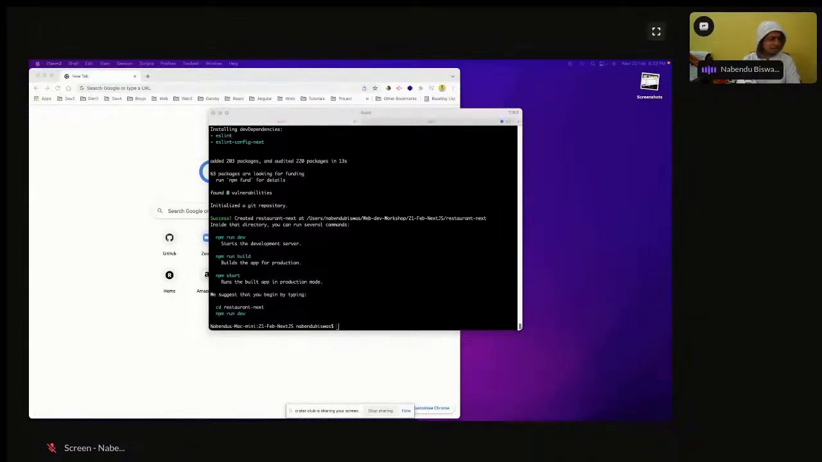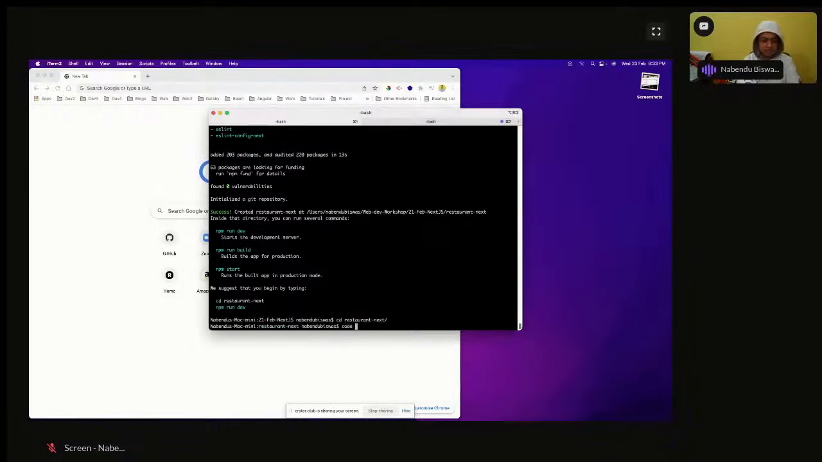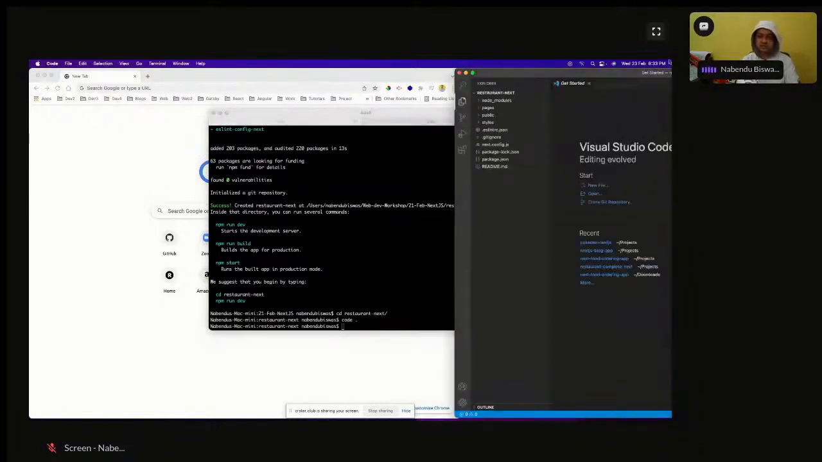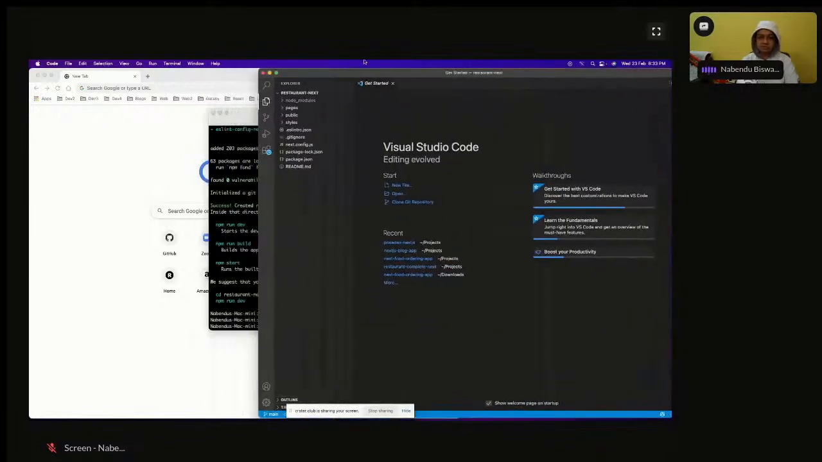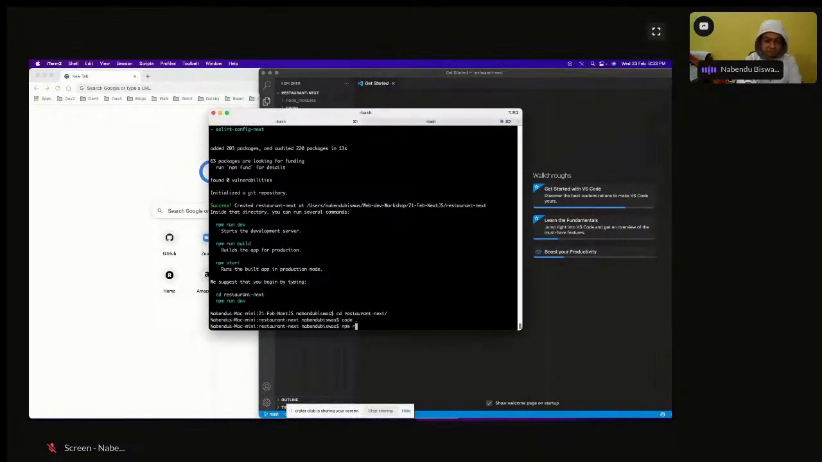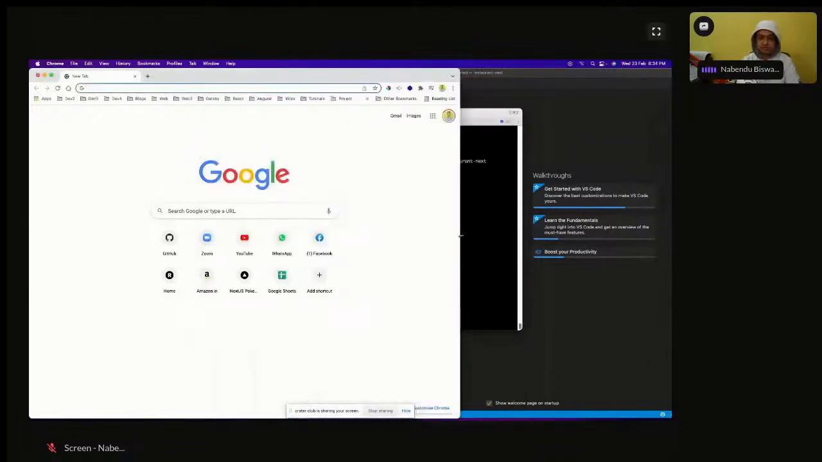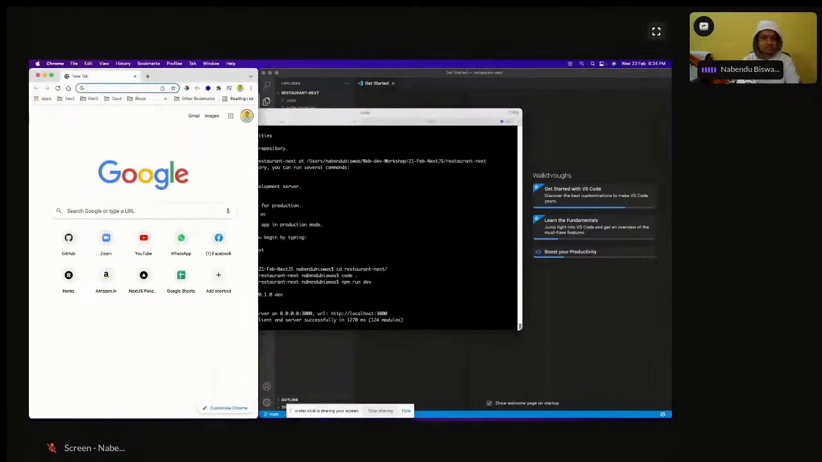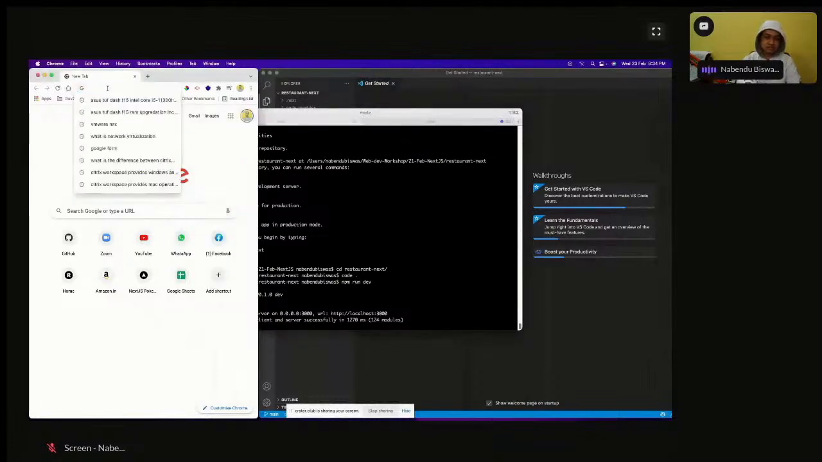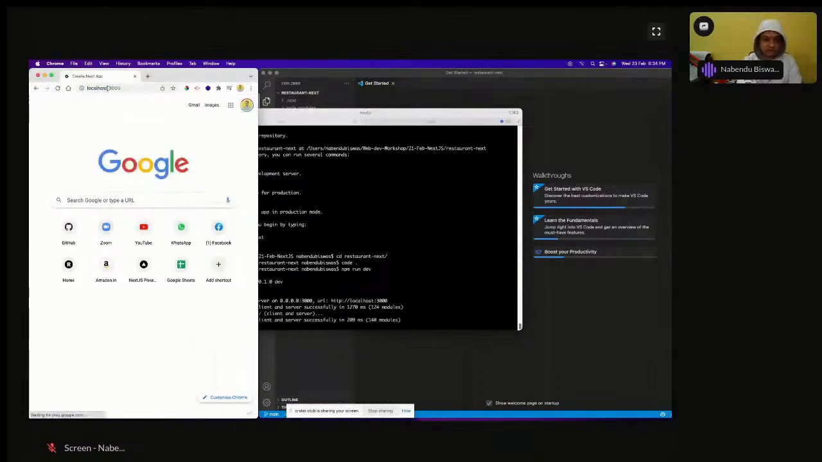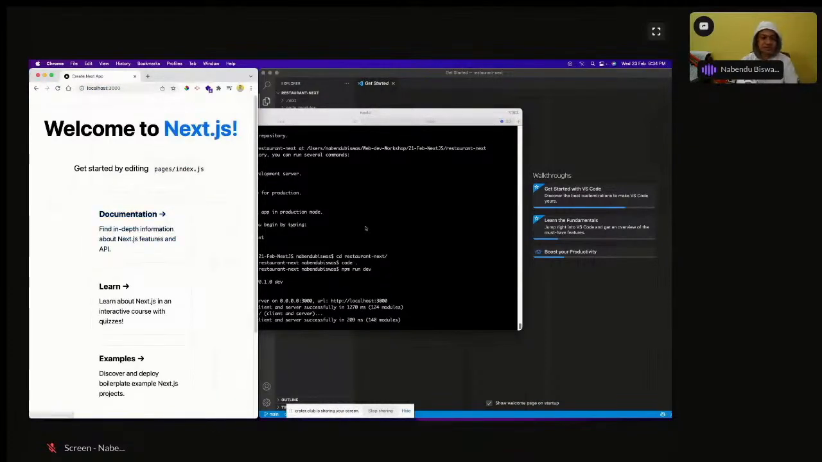So I created this now. As they're telling, I have to go to cd restaurant, open it with VS Code, and run npm run dev. It runs on the same localhost:3000 as the React.js app. Okay, it is showing like this.